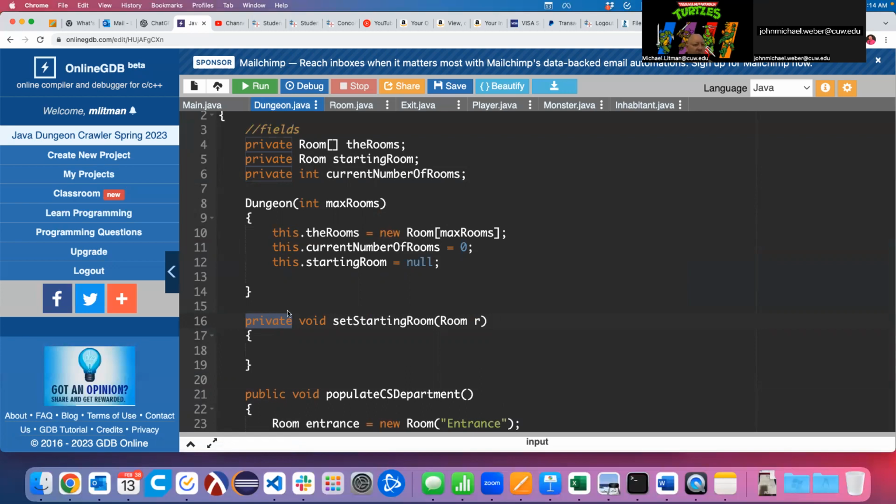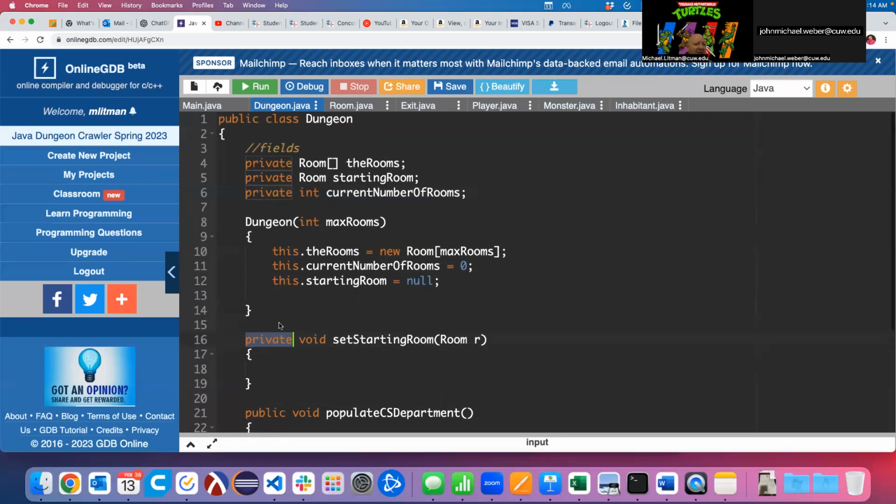Okay, so that means we can only access this function if we are inside the dungeon class. Now, why did I make it private? Because I decided, you know what? Since I want to have this stuff encapsulated inside of dungeon, and these are development choices, you could decide you want your code to be organized differently. So this isn't necessarily a right or wrong thing, but I've decided, you know what?